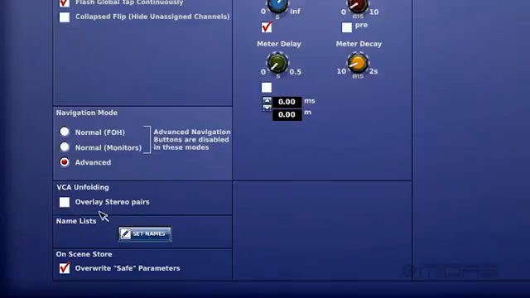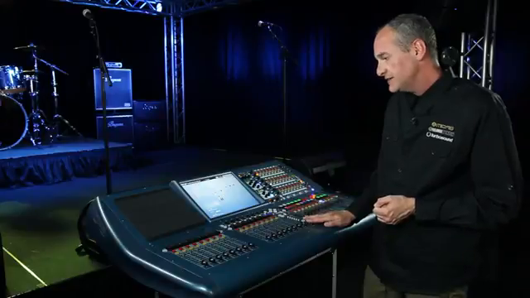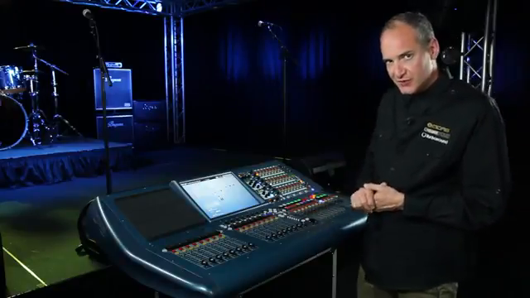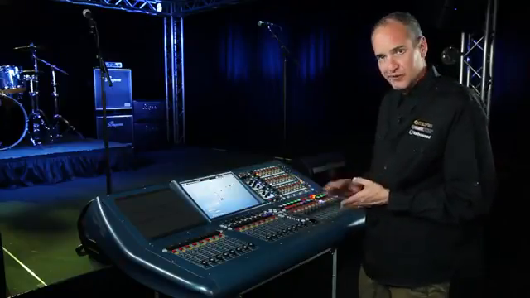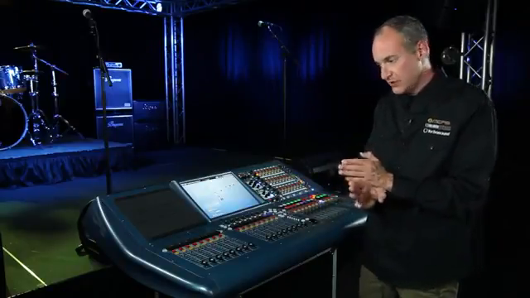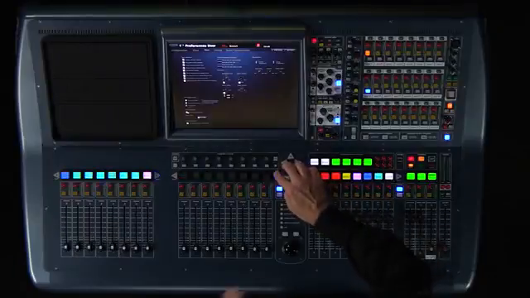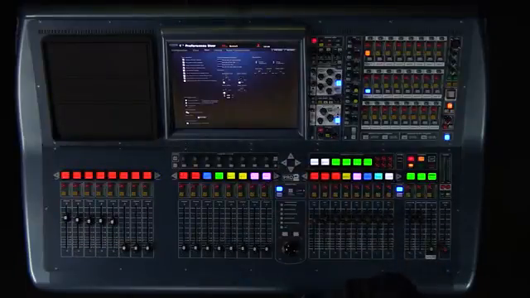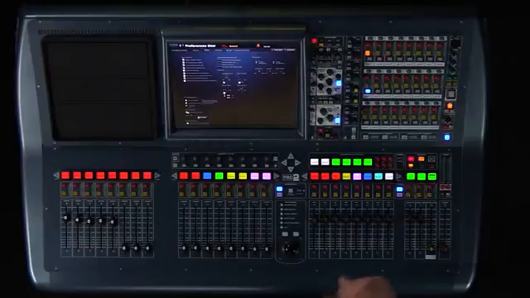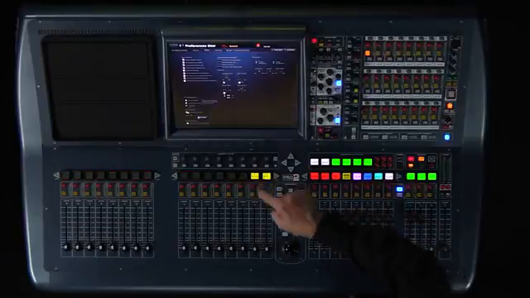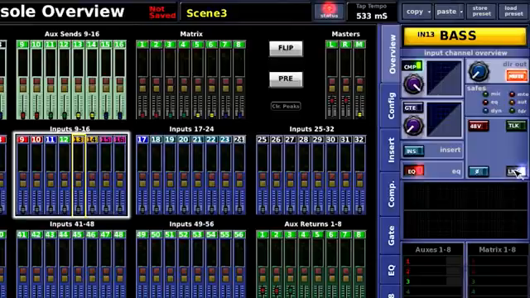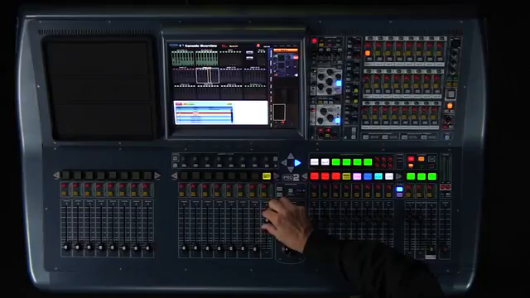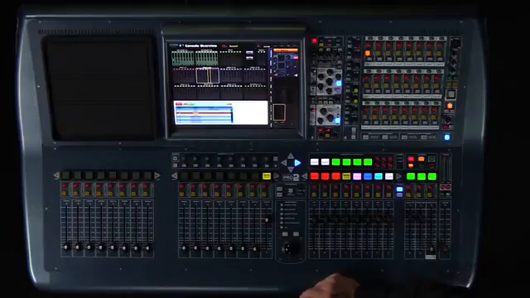VCA unfolding, overlay stereo pairs. That's the next little box down. If I tick that box, any channel that I link in my input section and put into a VCA will now become a left-right over each other. In my normal input list, I'll always see all my left-rights as two separate channels. Once I put those left-rights into a VCA and link them, now they'll fold down to one input, and basically left and right control will be from one fader.